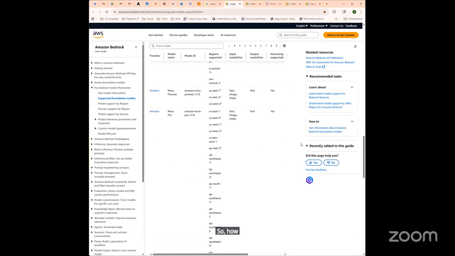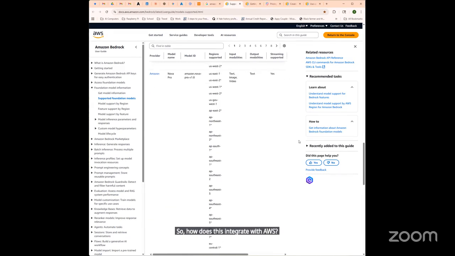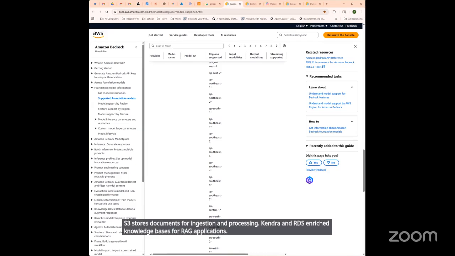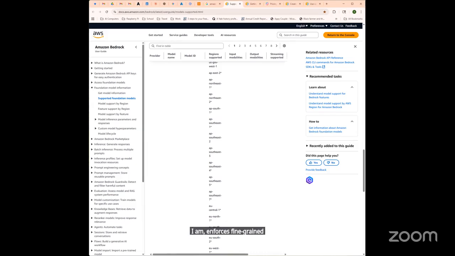So how does this integrate with AWS? Bedrock integrates throughout AWS services. SageMaker Studio and Canvas provide low-code and no-code model development. S3 stores documents for ingestion and processing. Kendra and RDS enrich knowledge bases for RAG applications. IAM enforces fine-grained access control. And CloudWatch monitors usage and performance.